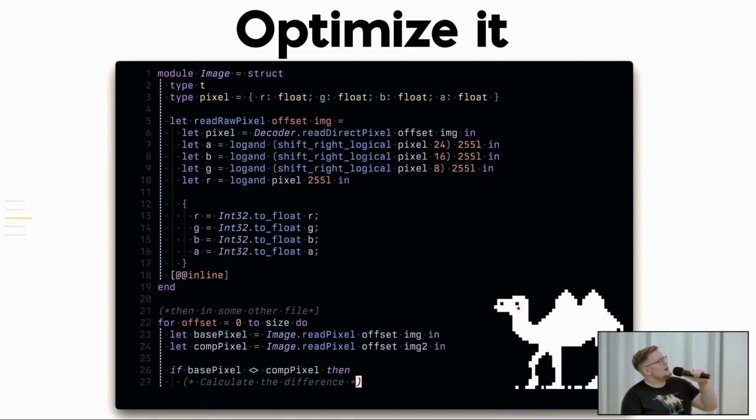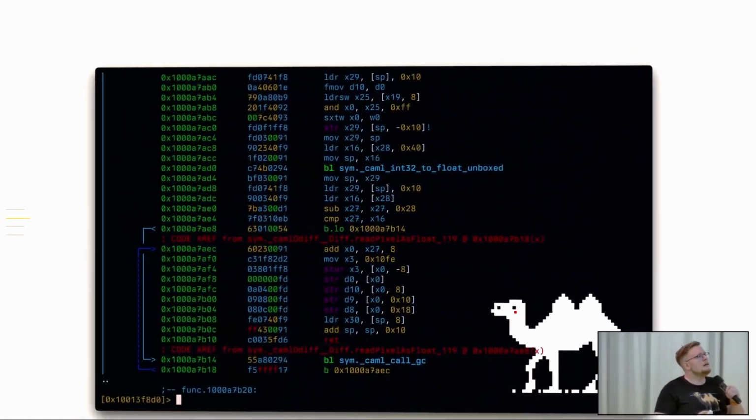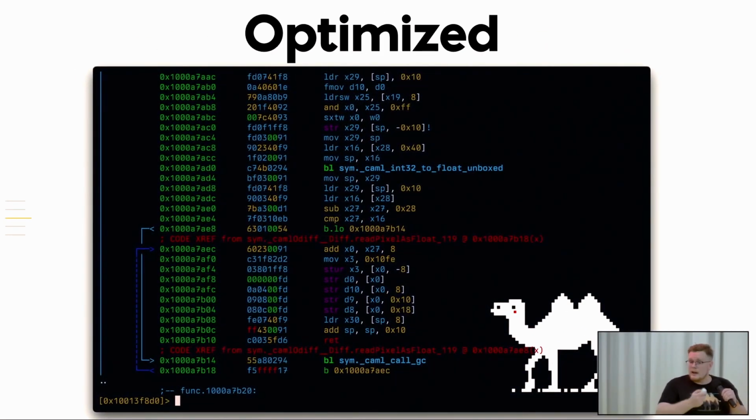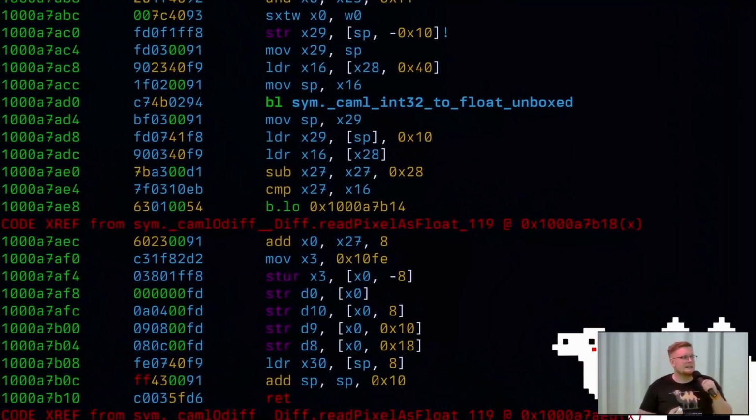So if we are talking about optimization, in OCaml, records that only have floats, just floats, are unboxed. So instead of doing tuples, you change it to be a record, and you do the same thing, right? You read the pixel, and now you compare the pixel, and you basically optimize it. And it's definitely optimized. You will see the difference.